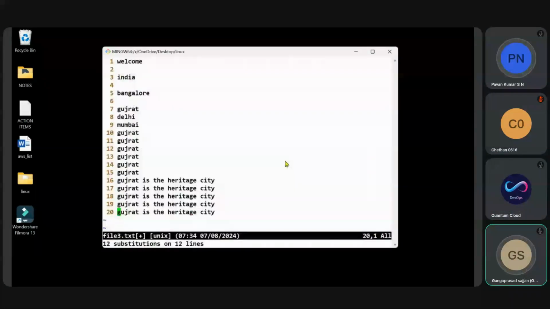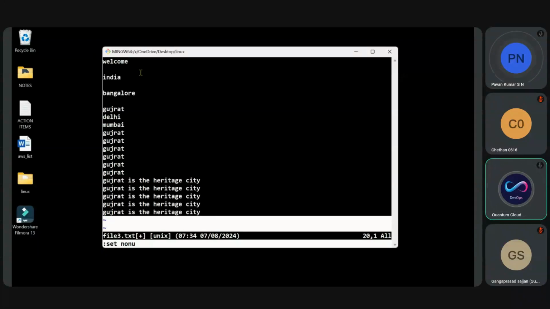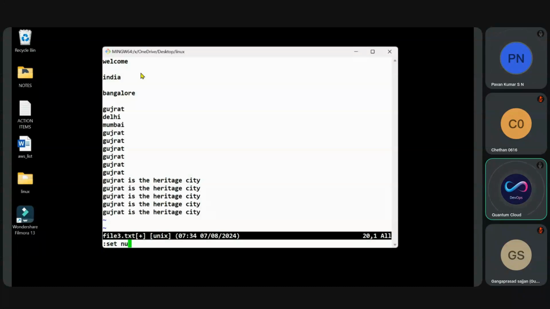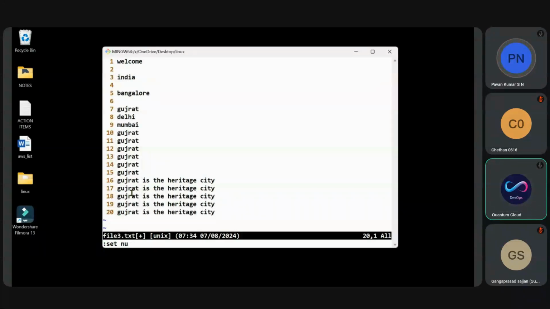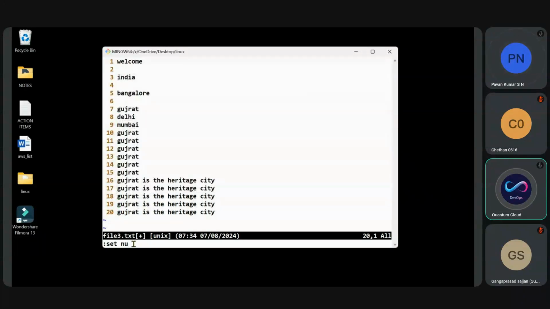Okay, see. First, press escape. Then write colon set no nu, and the numbers on each and every line get deleted. If I write colon set nu, it will set a number on each and every line: 1, 2, 3, 4. That's it. Clear? Okay, let us move to another part here.